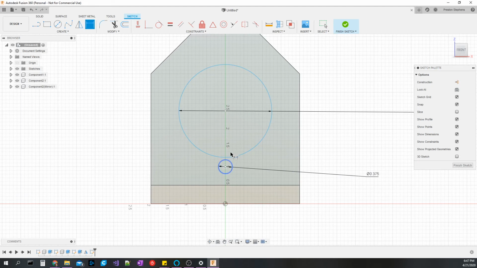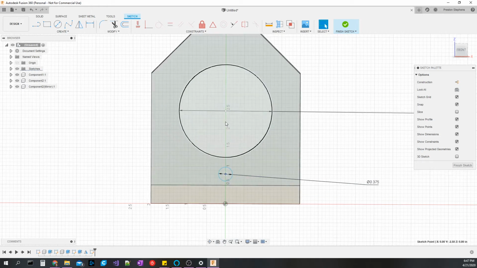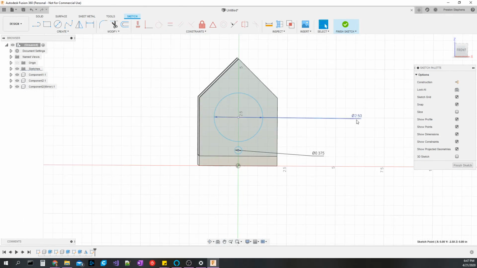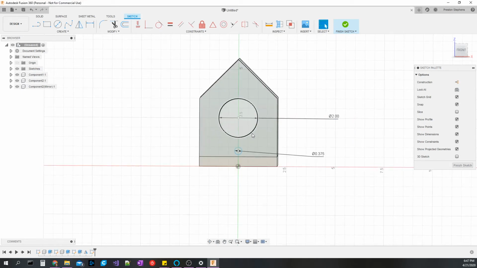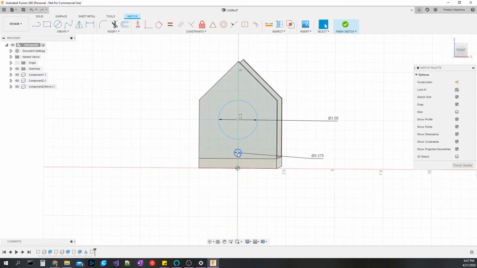So I don't really like how close these two are. So we're just going to drag this guy down a little bit. Let's do a 2-inch hole. There we go. Pull this up just a little bit.